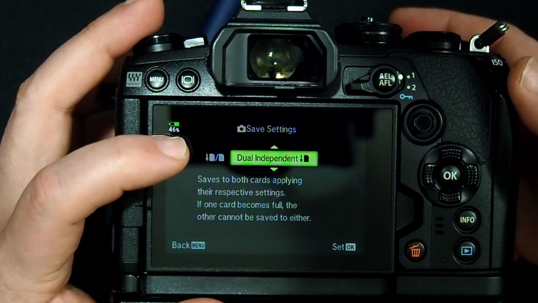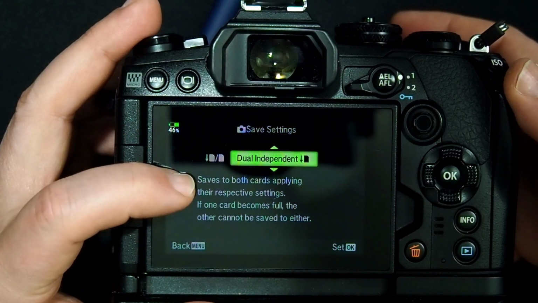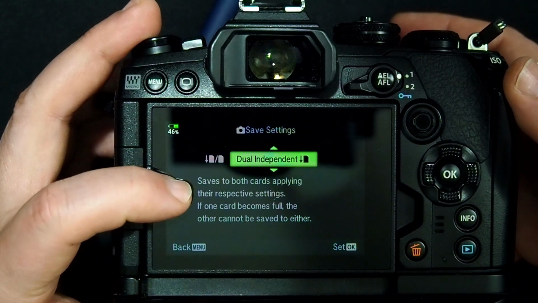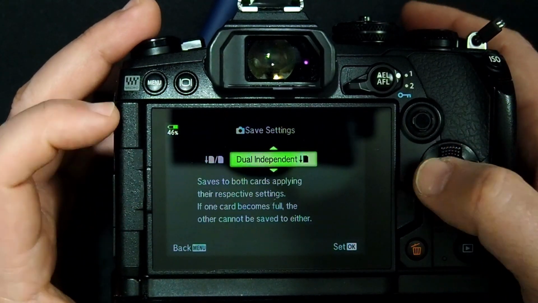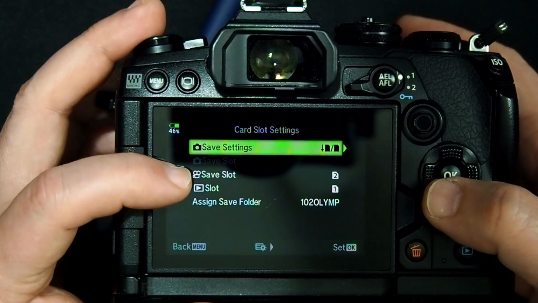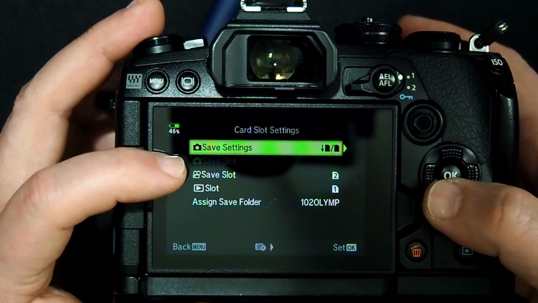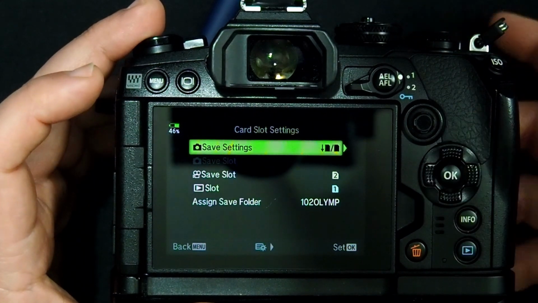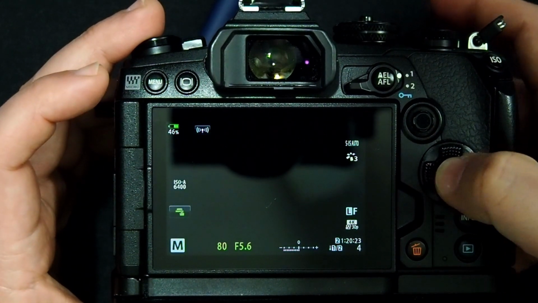So this is dual independent, arrow down. And again, it says saves to both cards, applying their respective settings. What does that mean? I'll click OK. It's not this, because these are the assigned settings. These are not respective settings. Respective settings is actually in the Super Control Panel.